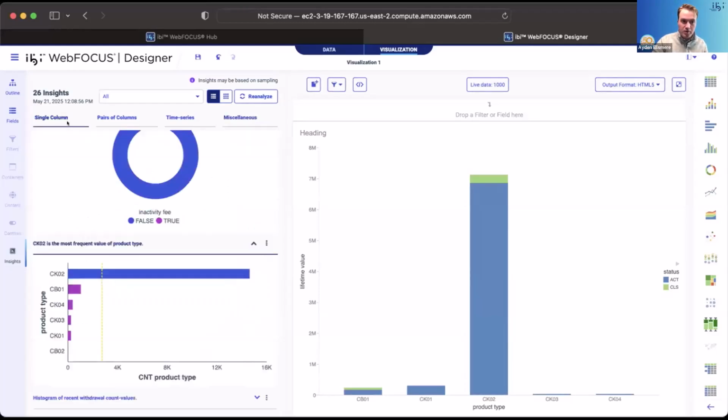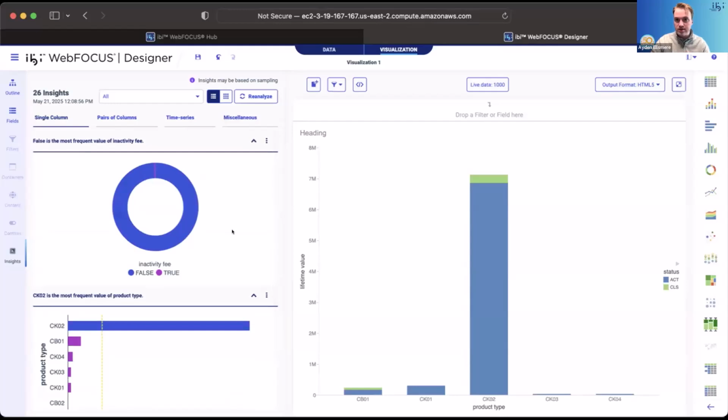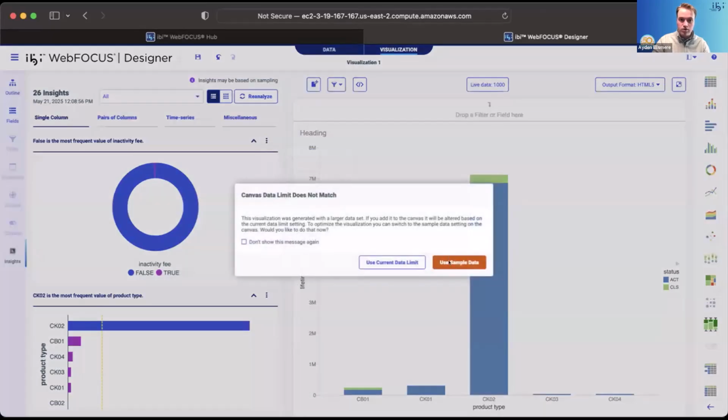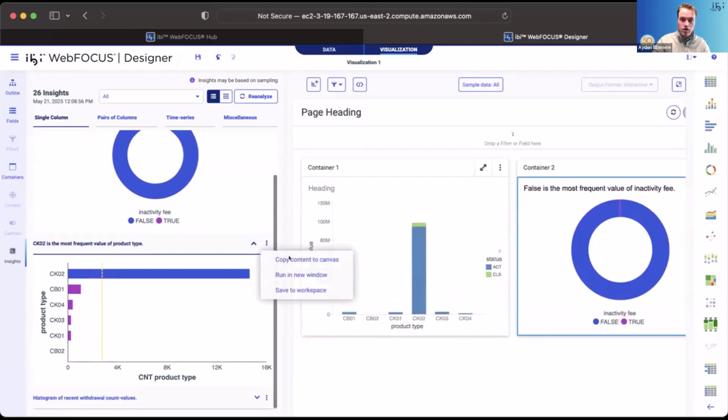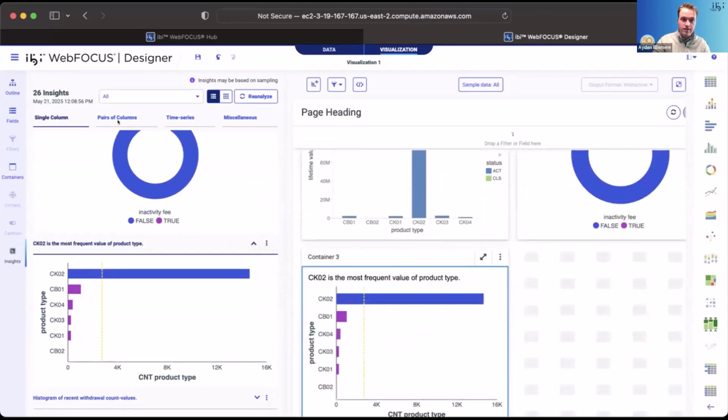But again, keeping up the pace, I just want to show you how we get to what Porter showed, which is a dashboard built from these visualizations. Now, his was purely from Instant Insights. You can combine them with visualizations you already built. That's why I just quickly made this basic bar chart already. If I want to add that to a canvas, all I got to do is click those three dots there and copy that to the canvas. We'll use sample data in this case, and I can start building a dashboard off of these Instant Insights.